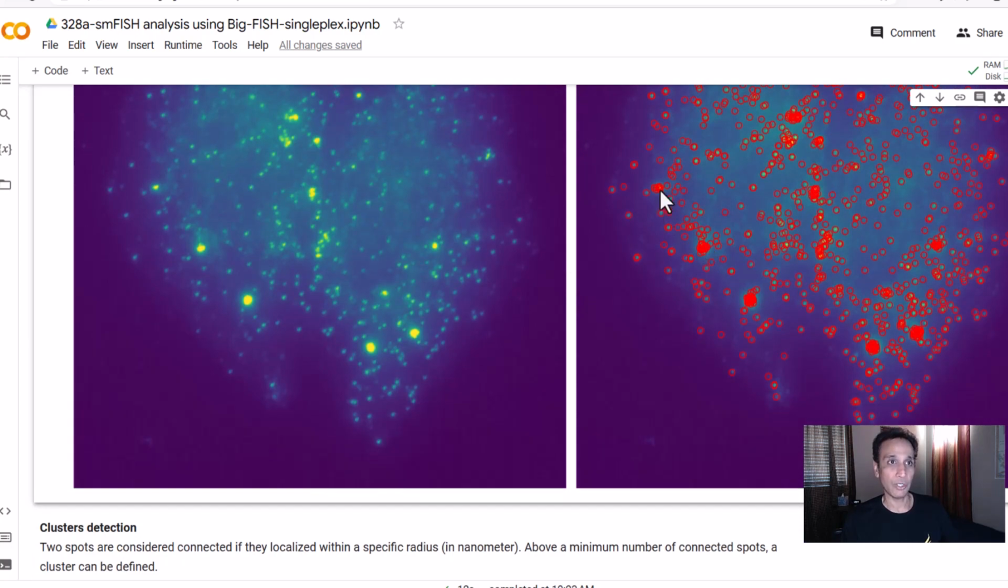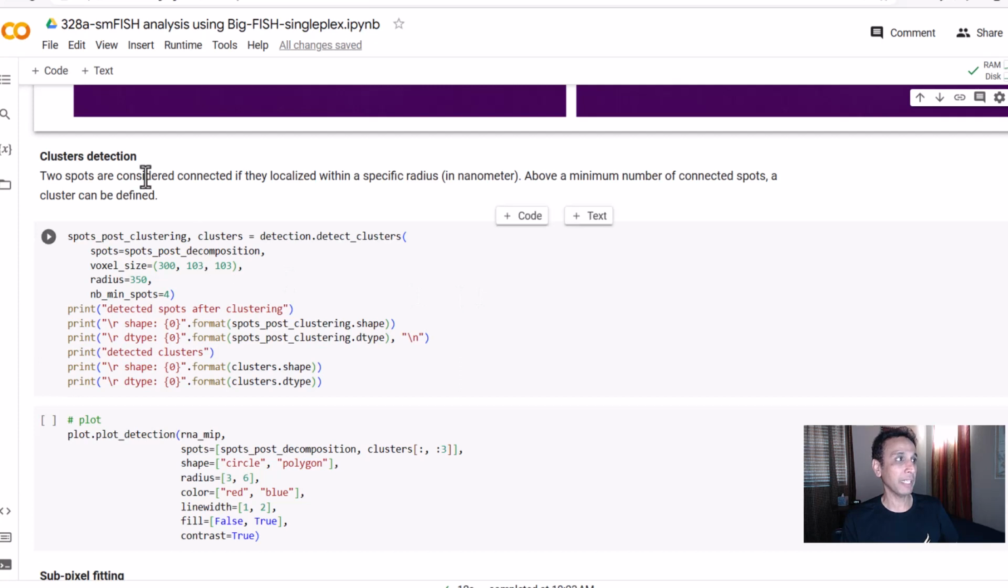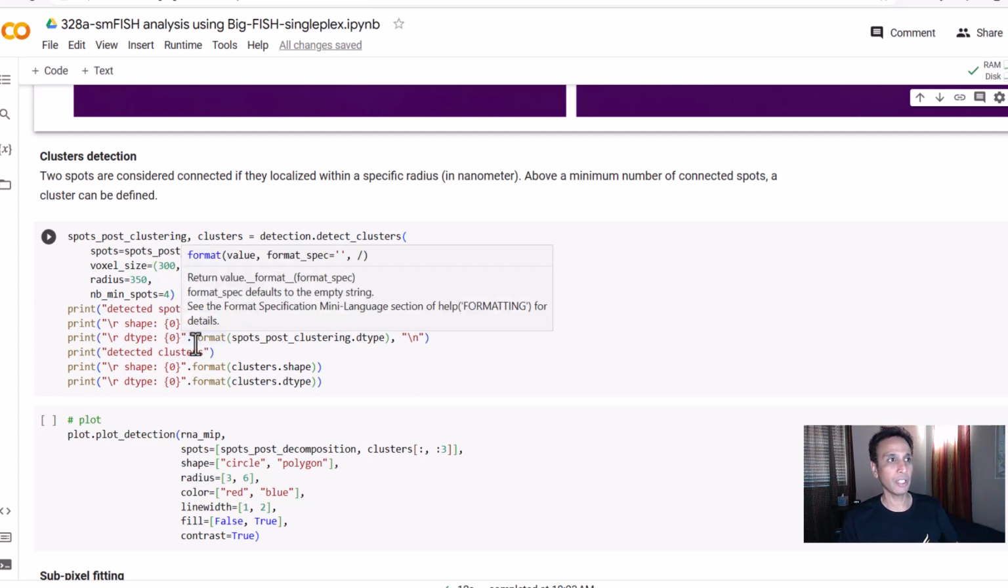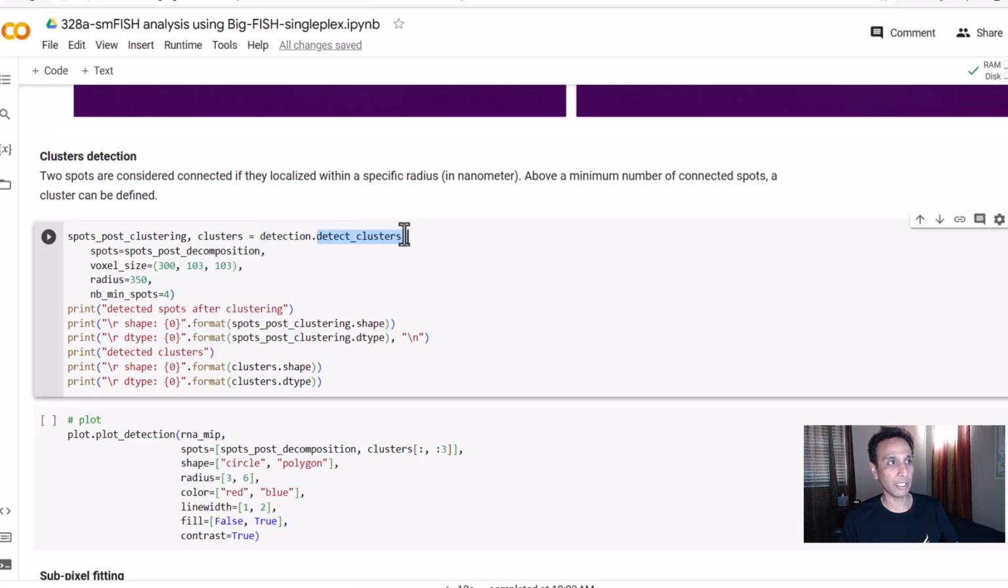Obviously these are clusters, right? So let's detect clusters. Where are the spots agglomerated? Of course from this dense region, but also everywhere else. So the next step is the cluster detection. This is a typical process: spot detection, decomposition, cluster detection. And again, very similar process right here for cluster detection. Within the detection, you have detect clusters, and everything else is self-explanatory.